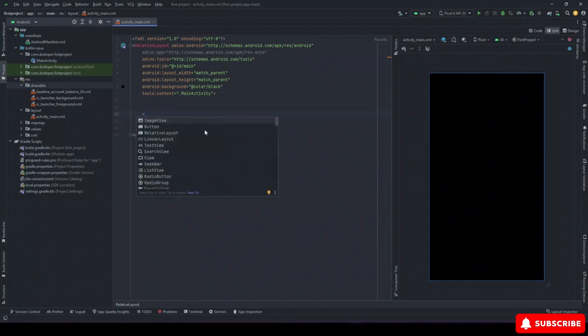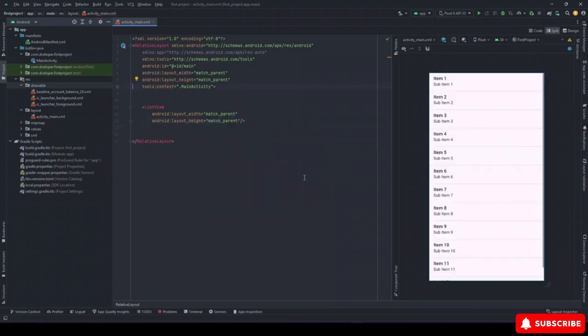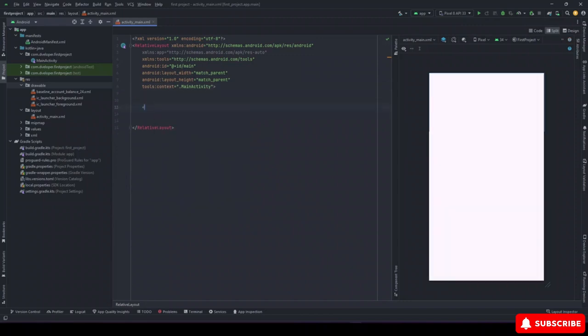Exactly. From here we can create a lot of things. If you want to create a list view, you can do that. And there are many more components you can create, like radio buttons, search views and more. The possibilities are endless.